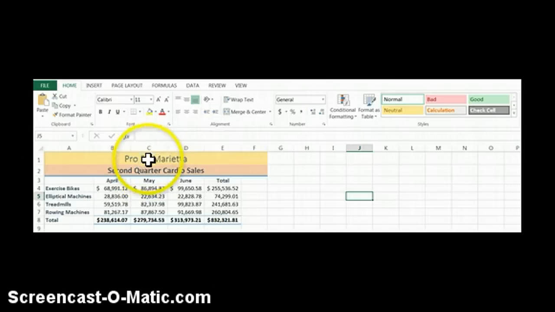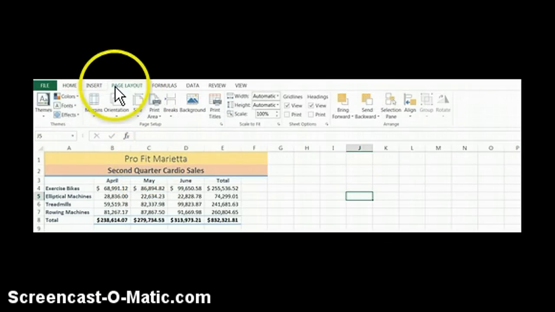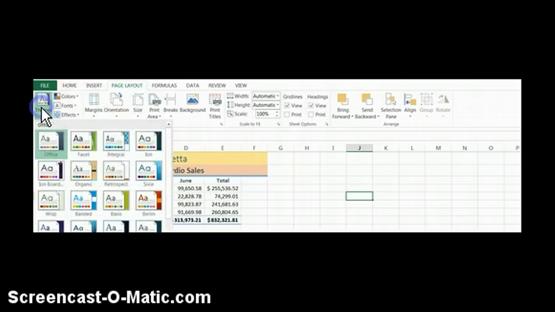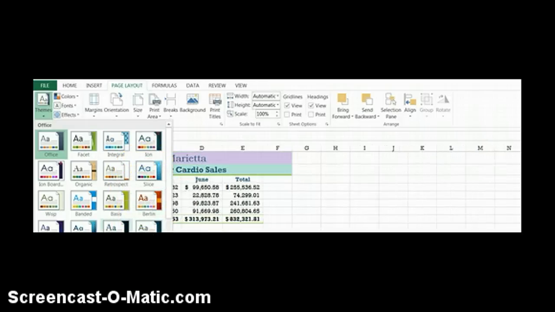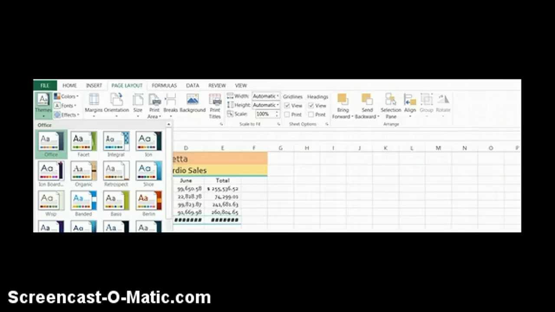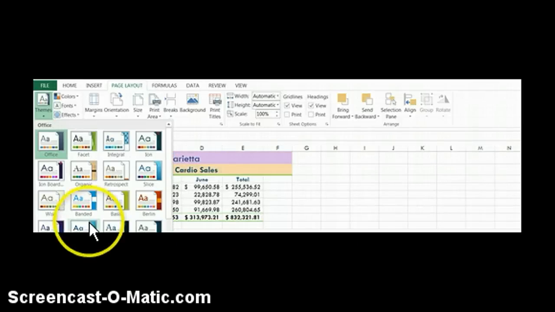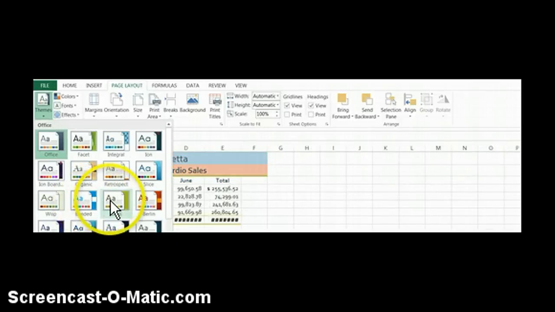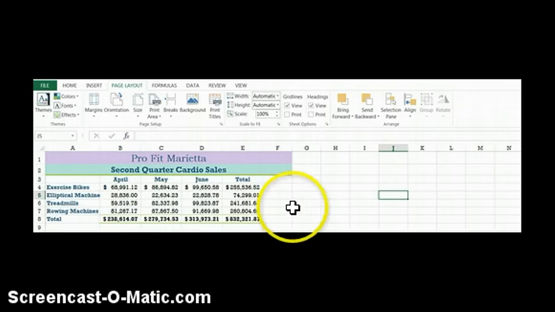Now I want you guys to change the theme. So go to Page Layout on the ribbon, and on the far left there's themes. So if you hover over them, they put different cell formatting, different color styles, all those different things in there. So pick whichever one you like aside from Office. I kind of like this one.